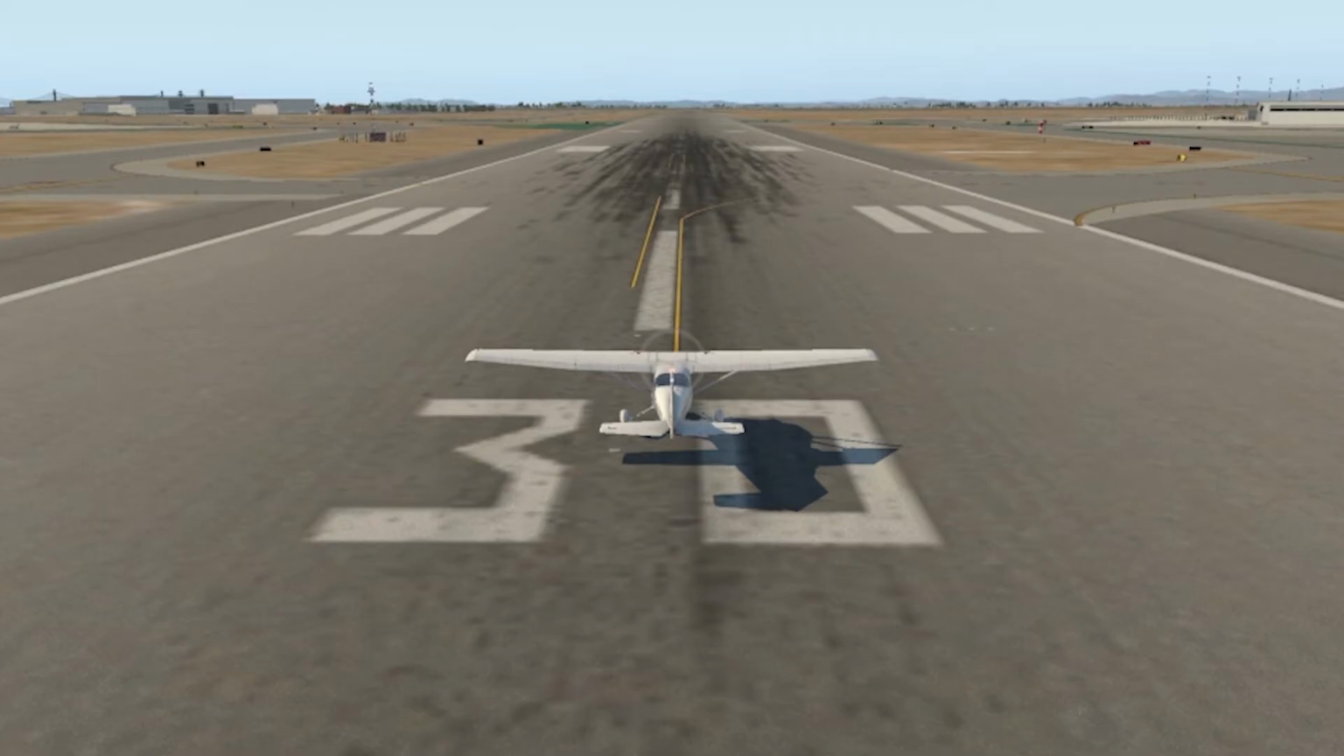The next control surface are flaps. And flaps extend from the wing. As you can see, they come down. And ultimately what they do is they slow down the airplane as well as produce more lift.